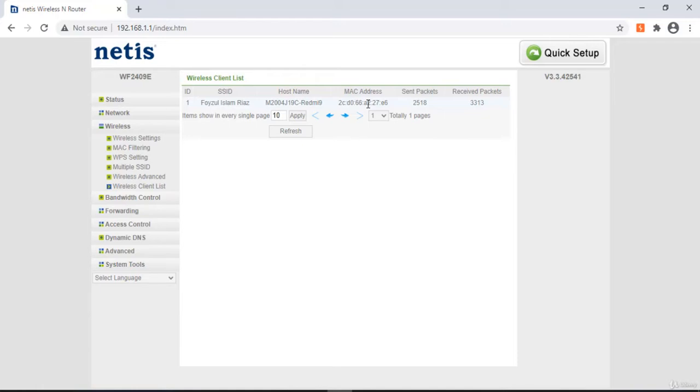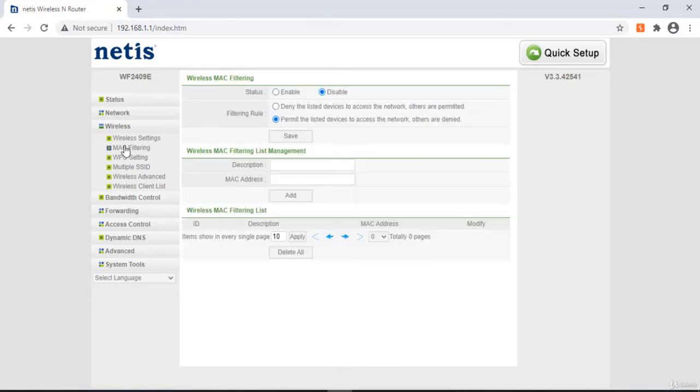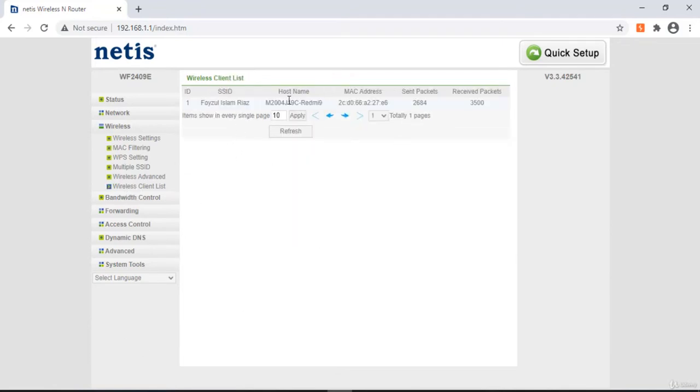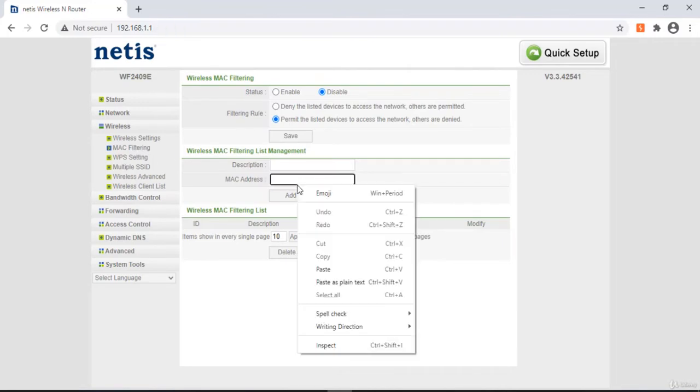Here if you find a MAC address which you don't know, then you quickly block this person. Therefore, you need to go MAC filtering. Okay, see status here, check disable, and you need to enable this. Okay, then see wireless MAC filtering list management. Okay, go there and suppose this device. Okay, I want to block this device, therefore copy this MAC address. Okay, then paste there.